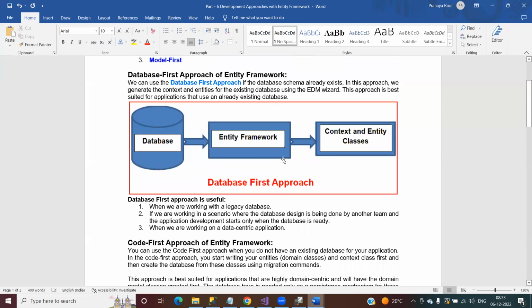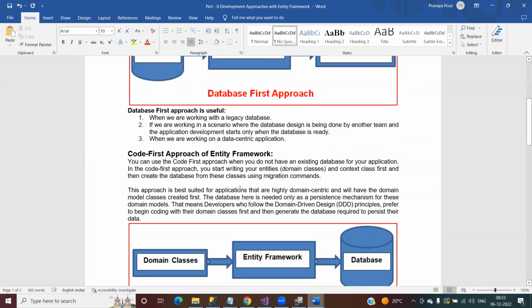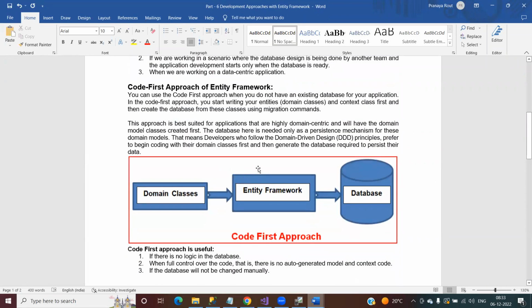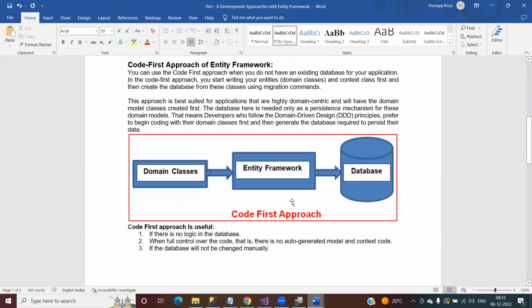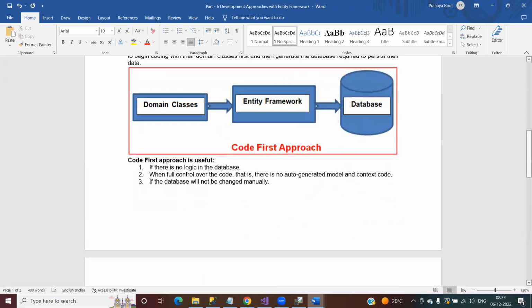If I need to do any modifications manually in the database, then again, if you are going to do any modification in the database manually, you should go with database first approach. You should not go with code first. Code first approach means now you are not going to change the database manually. This is the point I'm mentioning here: the database will not be changed manually.